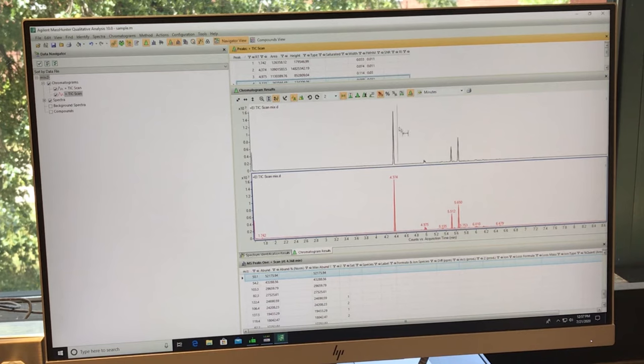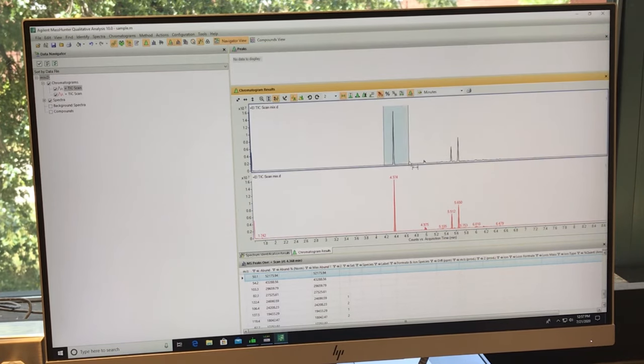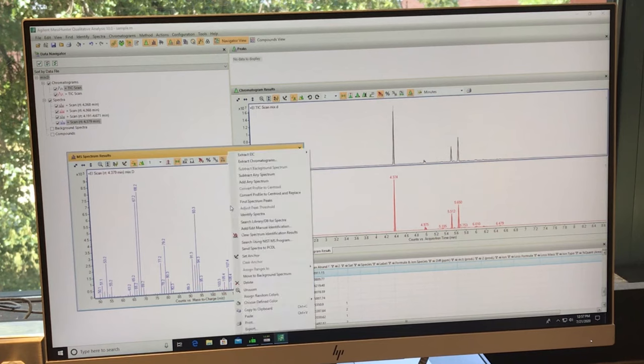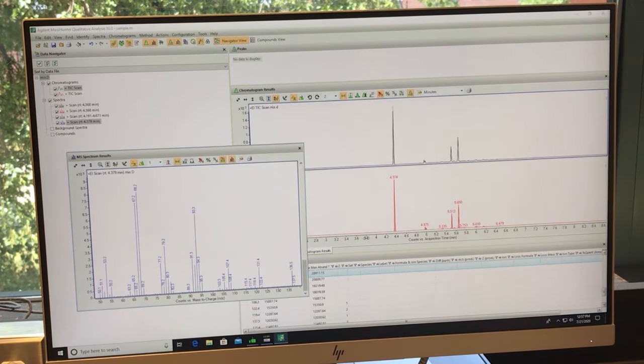But let's say we are interested in the mass spectrum for a particular peak. So we can double click on the peak. It opens up the mass spectrum for that peak. And then we can right click and then search using the NIST mass spec program.